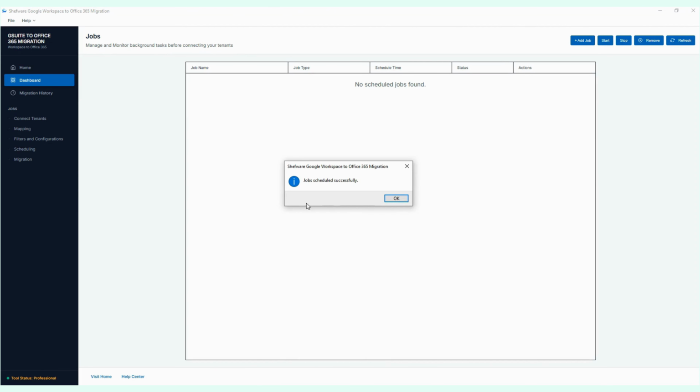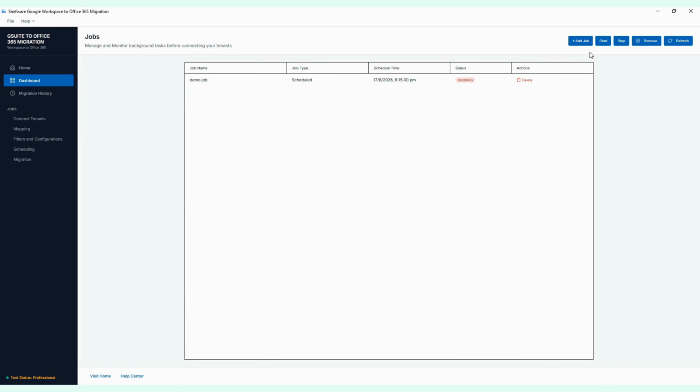Your migration job is now created and ready to run. From here, you can add a new job, start or stop the migration, and remove the job whenever required.